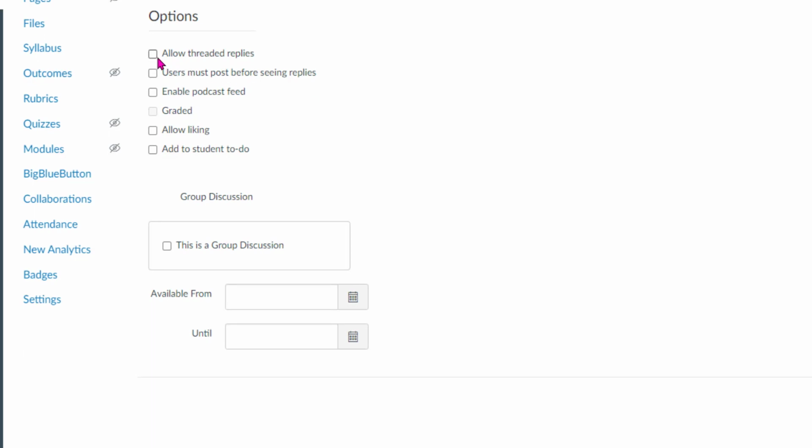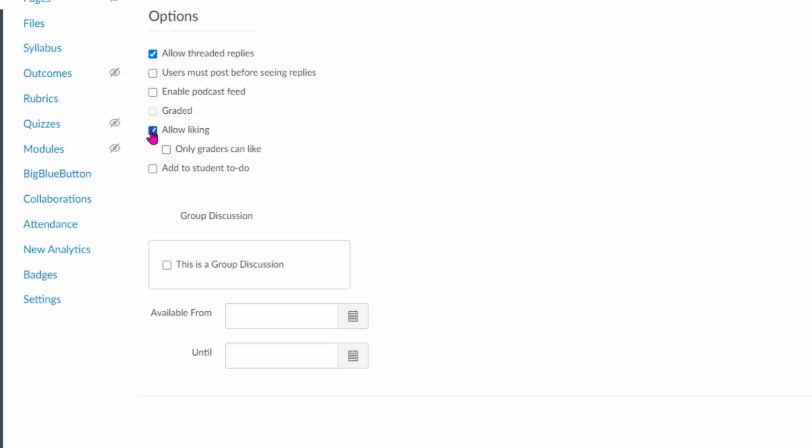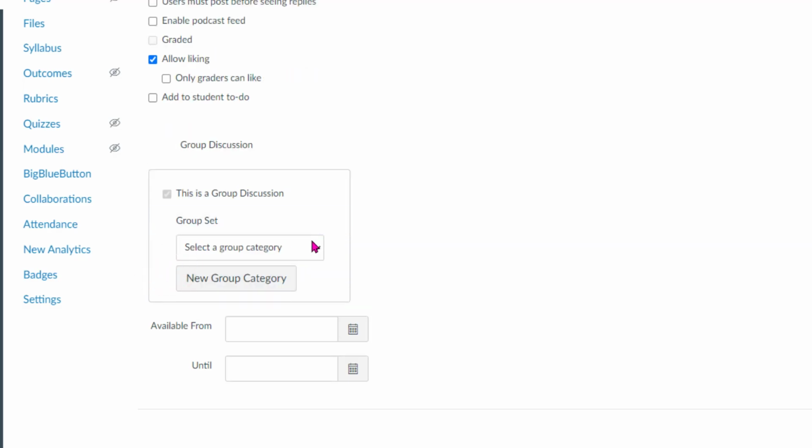For today, I'm going to go ahead and say allow threaded replies, and I'm going to allow the students to like it, especially since they're working in groups. So then I want to come down here for where it says group discussion and say this is a group discussion. And as you can see, we can pick the group. So I'm going to go ahead and select it, and then I'm going to do group number 1.